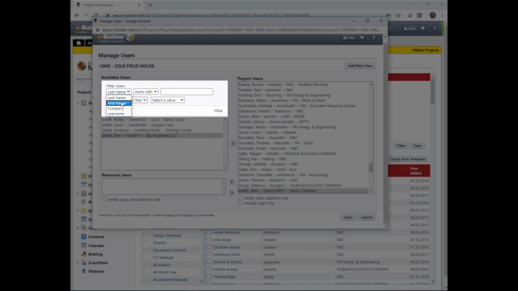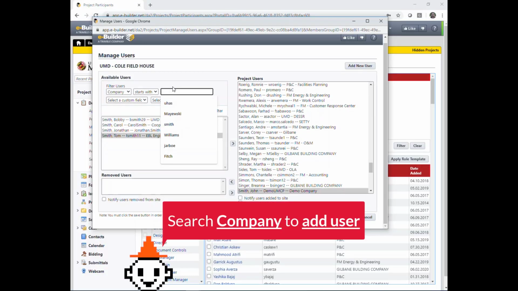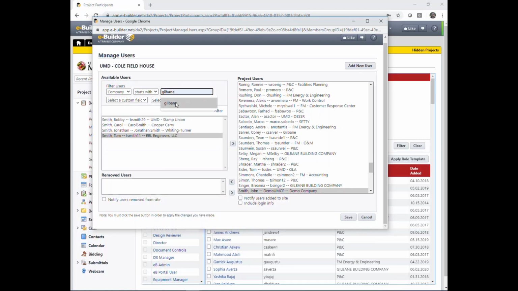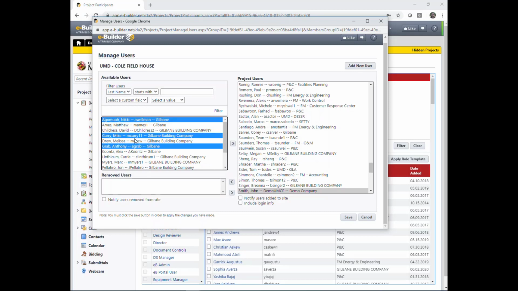Sometimes you are adding several users from one company, from an AE firm or construction firm. It's going to be very helpful if you select the company name and, for example, search for Gilbane. It's going to show you all Gilbane users here, and you can easily pick and choose who needs to be added to this project. And again, make sure you notify users adding to this project and then click Save.